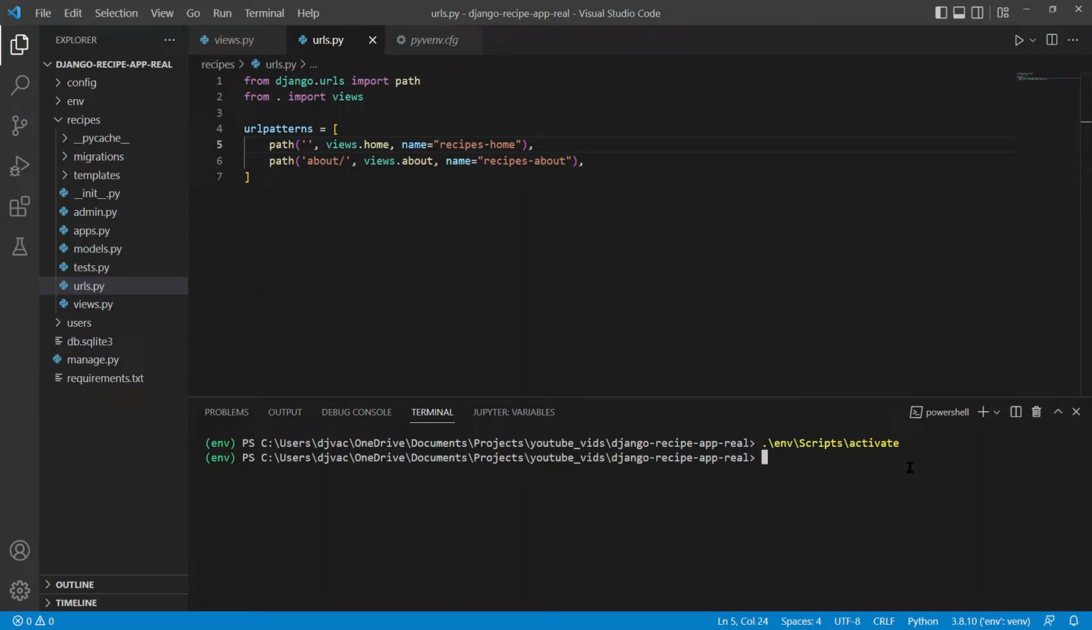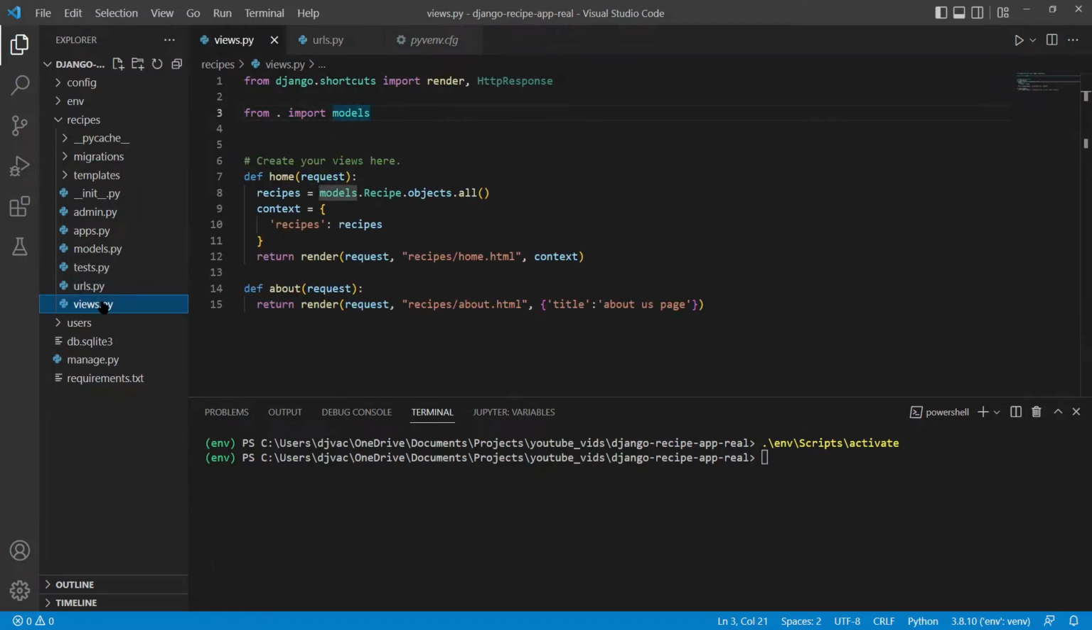So the first thing that we're going to do is transform our current homepage view. So if we go into our views.py and look at our current home view, we're going to transform this function into a class. And right now all it does is gets all the recipes and lists them. And there's a class that's built in called the ListView that does this out of the box.